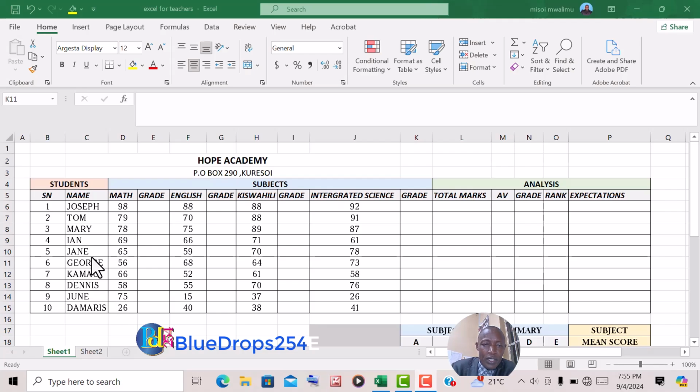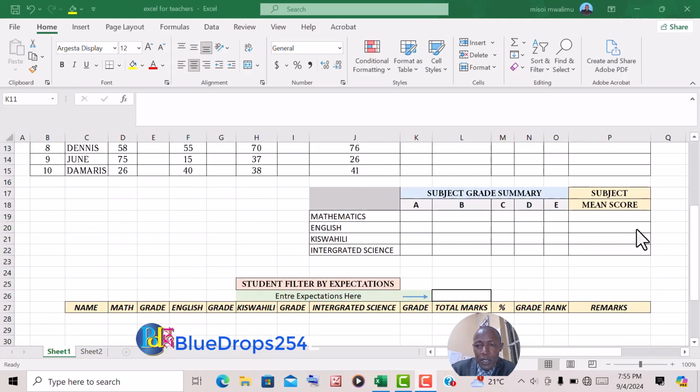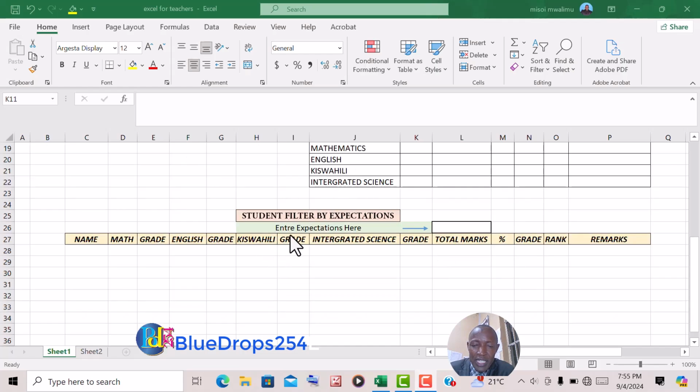And we have also another section down here. We are supposed to make this sheet calculate the number of A's per subject, the number of every grade per subject, and also the subject mean score should be calculated automatically. And down here again, we have a filter which we should use a formula, so that if you enter your expectation here, like students who met the expectation, the list should pop up automatically down here.